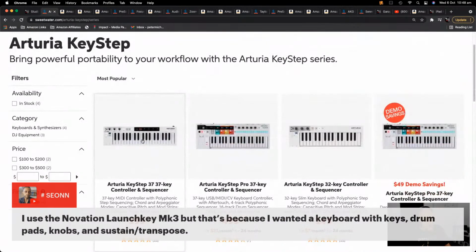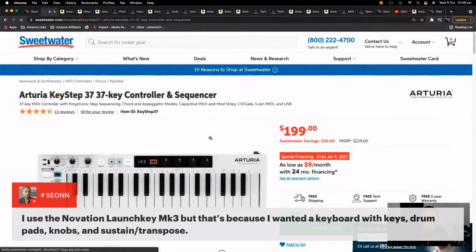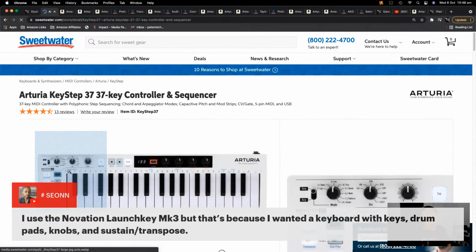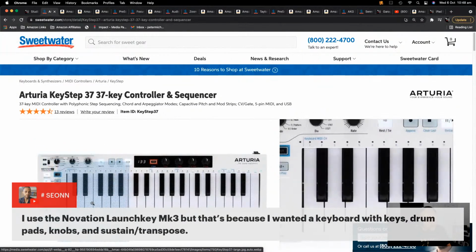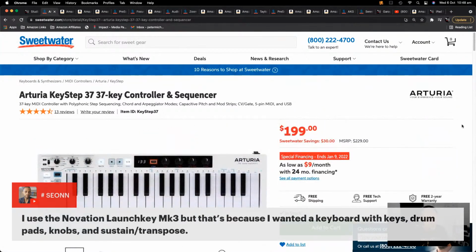Yeah, so the Arturia Key Step is another good option. Obviously, a lot more expensive. You're paying nearly 200 beans for this one, but this has all the programmability and functionality you could possibly think of. So it's got a whole lot more bells and substantially additional whistles as well.